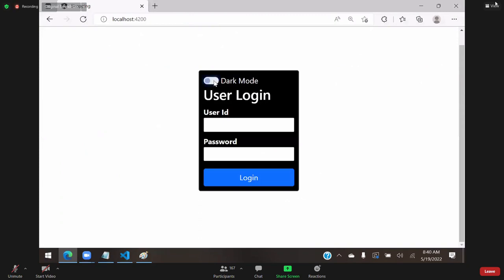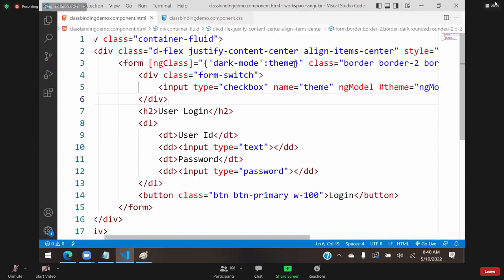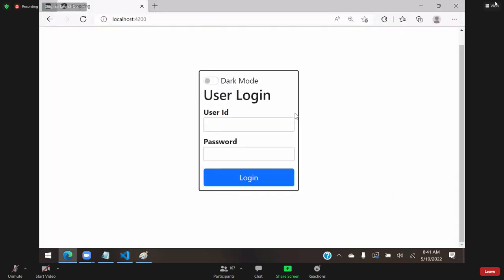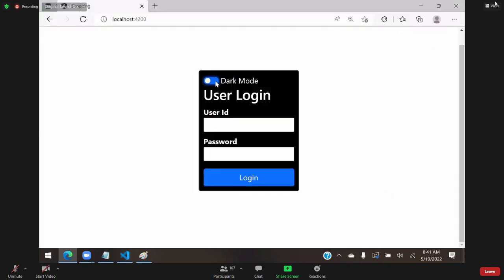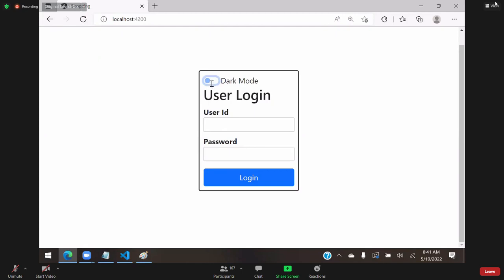Now you can see it will be on and off. It should change. By default, only one color is applied. What is the color? It is this theme. You know, it is an object now. We have to get its value. What is that value? Theme value is nothing but true or false. You turn on this, then dark mode will come. And you turn off this, then it will be normal again.